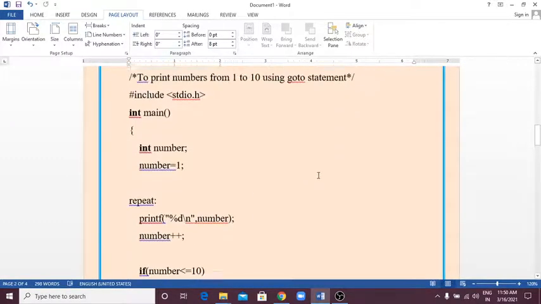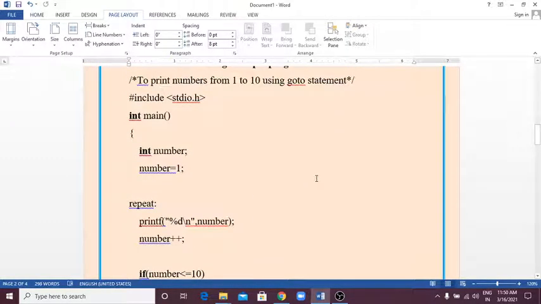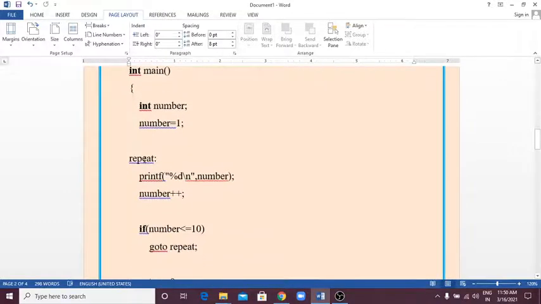Consider the example: print the numbers from 1 to 10 using the goto statement. Here in the main function I take a number variable of integer type and assign one value to that number. Now here, repeat is the label name, repeat and colon. Then printf("%d\n", number++), which prints the value of the variable number, and the number is incremented by 1.